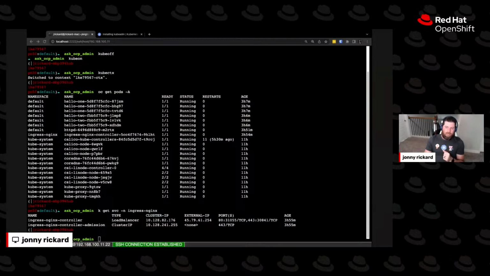And to be honest, I'm not sure if I've ever used Kind. I've definitely used Minikube and I've definitely used kubeadm, but I do not believe I've ever used Kind.